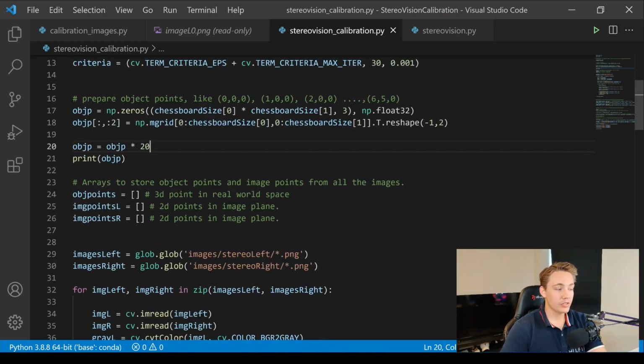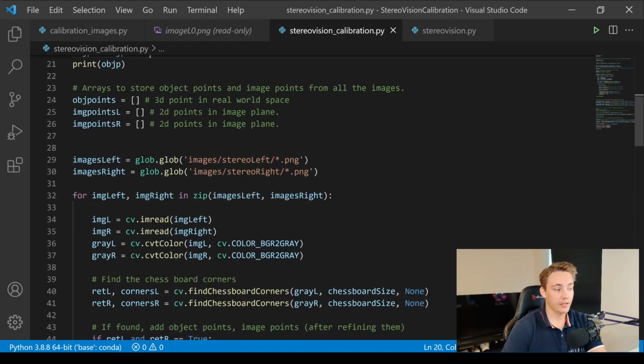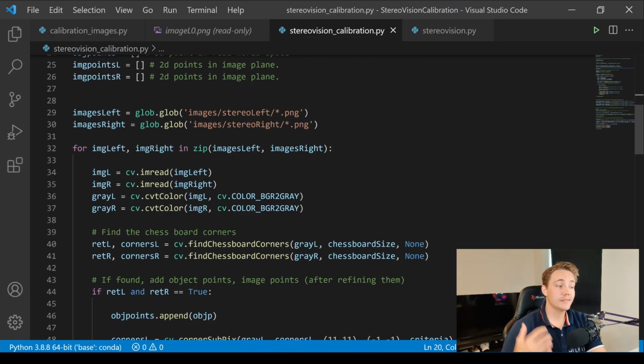Down here, we're just going to set up some arrays to store the object points and image points for all of the images that we're going to load in. We're going to load in the images one by one, do the camera calibration, detect the corners in our chessboard, and then combine them all at the end with these lists that we're creating here. We're just going to have this variable images left and images right. We're going to do the exact same thing for both the left image and the right image, so I'm just going to go over it for one image.